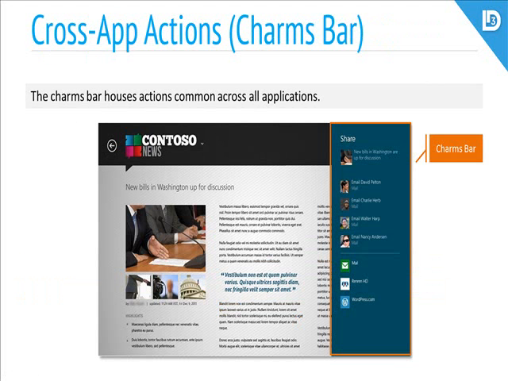And then I have cross-application actions. Microsoft Windows 8 makes this available through what they call a charms bar. This is available as you swipe from the bezel on the right toward the center of the screen, and this houses actions that are common across all applications and allows you to provide linkages at the operating system level across applications. So I can take what I'm looking at here and share it on LinkedIn or Facebook, for instance.